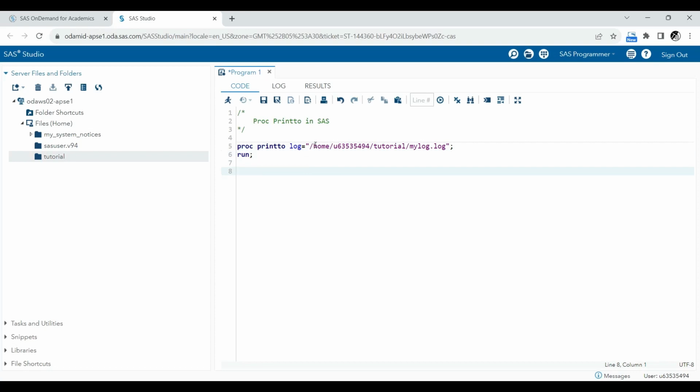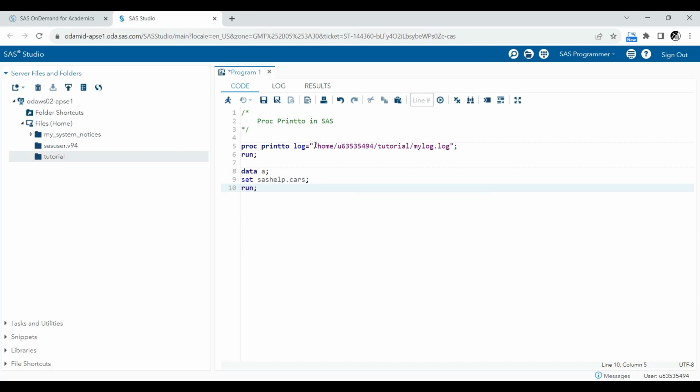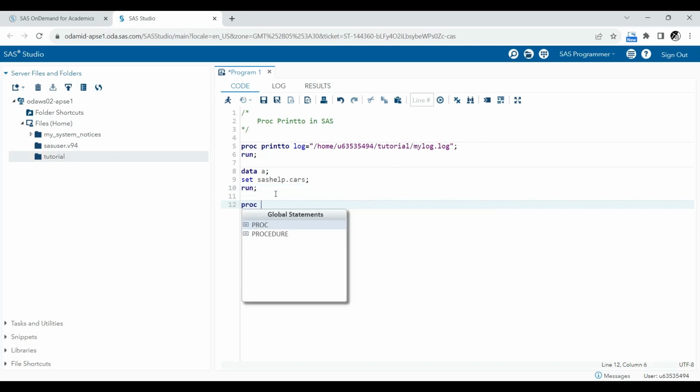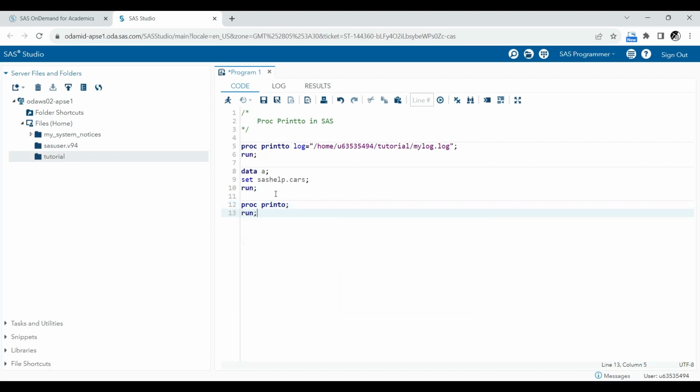Now whatever I'll write after this code, let's say I'll write data a set sashelp.cars, run. The log for that will be printed inside my mylog.log file. Once we are done with the work, in the end we use proc printto; run. This will tell SAS to close the mylog.log file and return to its default state.